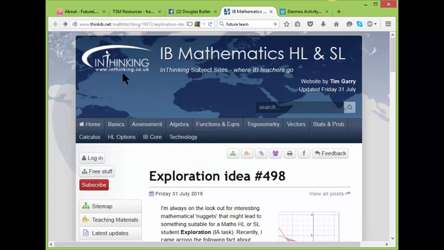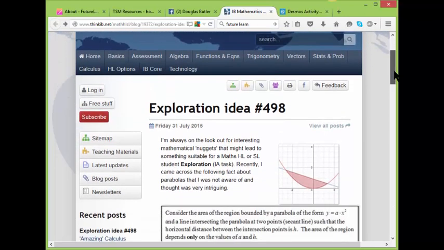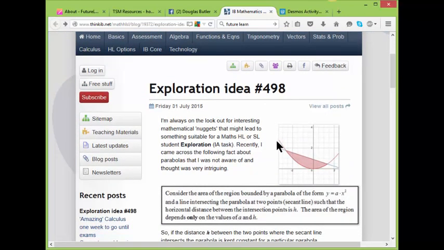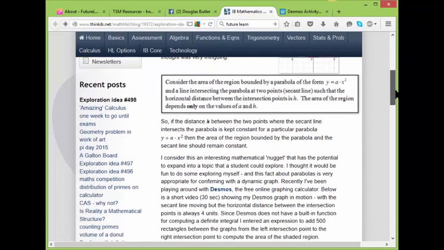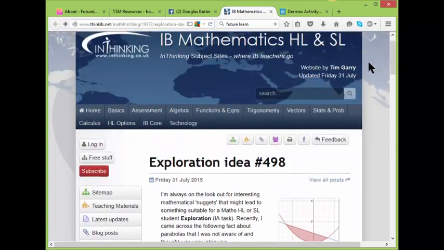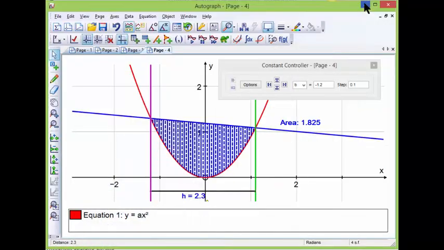I was taking a look at the inThinking website, which is splendid, and this item written by Tim Gary caught my attention. The idea that you've got a parabola and you've got 2 points here, and these points are defined by a constant horizontal distance, in this case I think h, and that whatever you do to this point here, the area stays the same. So that was quite a nice idea, so I thought I'd explore that and see how Autograph manages it.